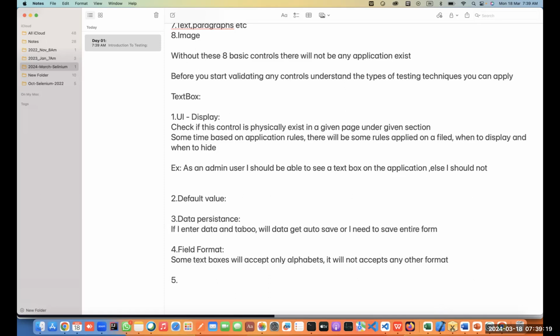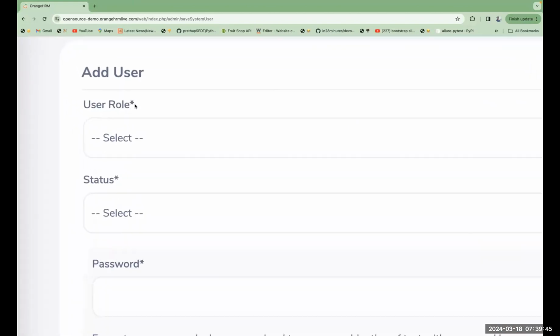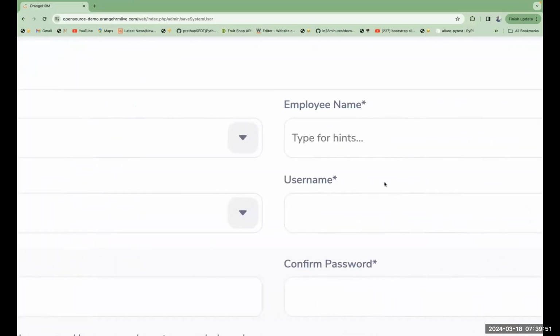The fifth one is mandatory field. Mandatory fields means the field is really required, right? Every mandatory field should be represented with a star mark here. Can you see? There is a star mark. So these are going to be called your mandatory fields.